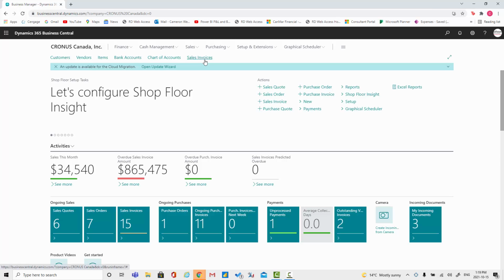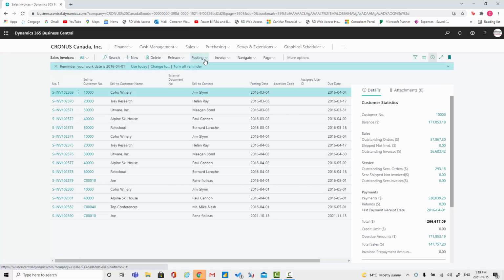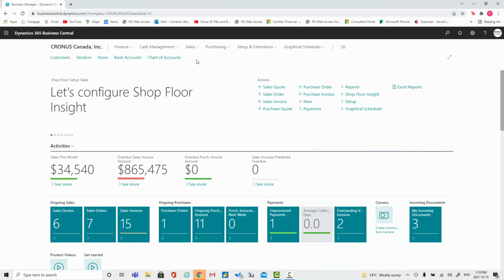To reverse this, if I do not need it bookmarked anymore, I can simply navigate back to the page and deselect the bookmark item. Now if I return to my role center, you will notice I do not have the item bookmarked anymore.